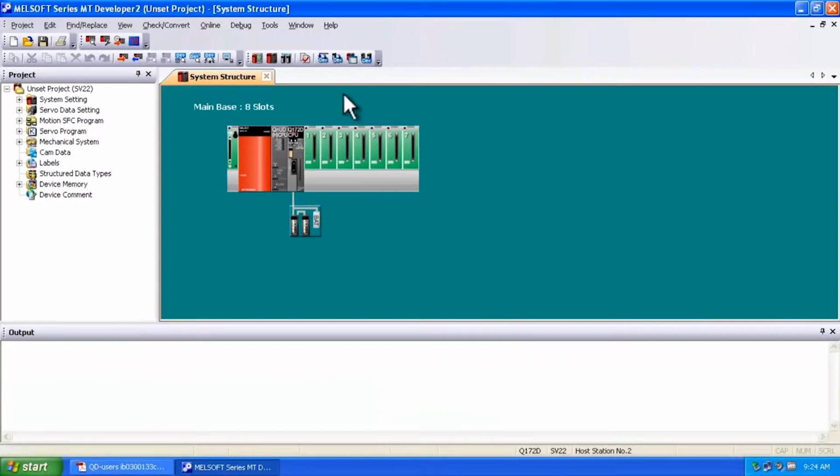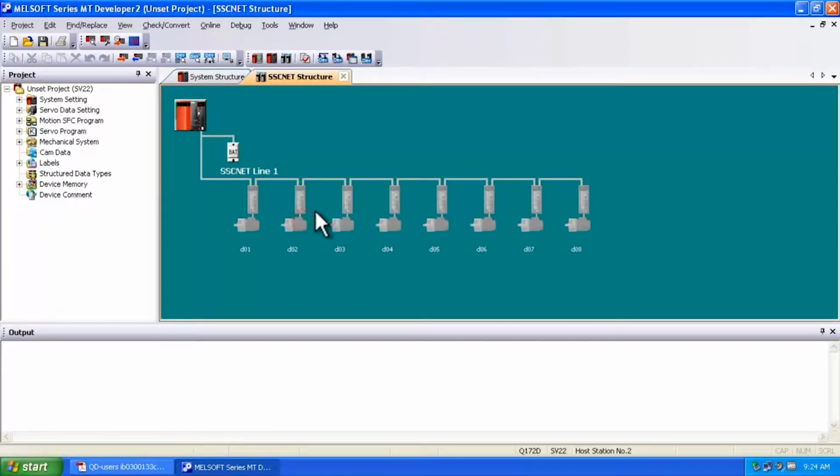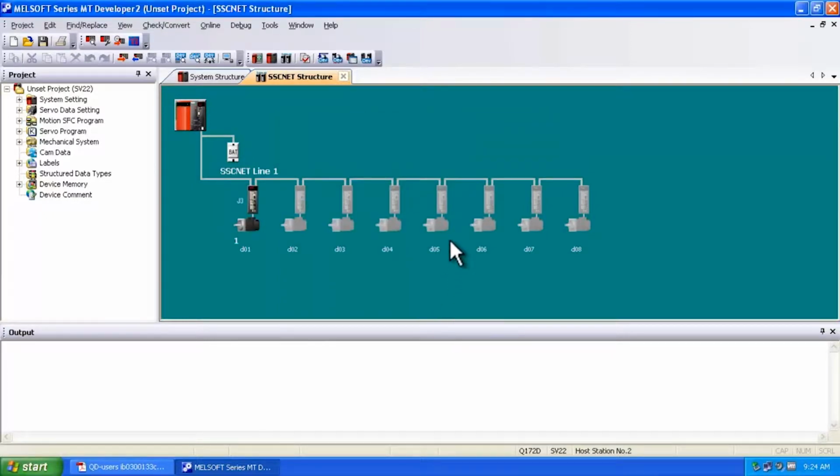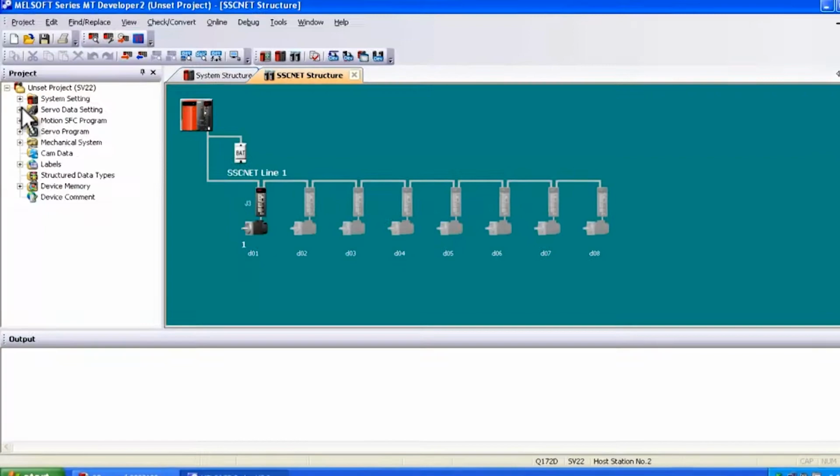Now I'm immediately brought to the system structure. So we're dealing with a system setting error. It's a very good idea to analyze the system structure and make sure that's correct. If I double click on the servo network, the first thing I want to do is establish at least one servo. You can follow through the rest of the steps for however many servos you have, but once you establish the servo, you're going to want to go into the servo data setting.